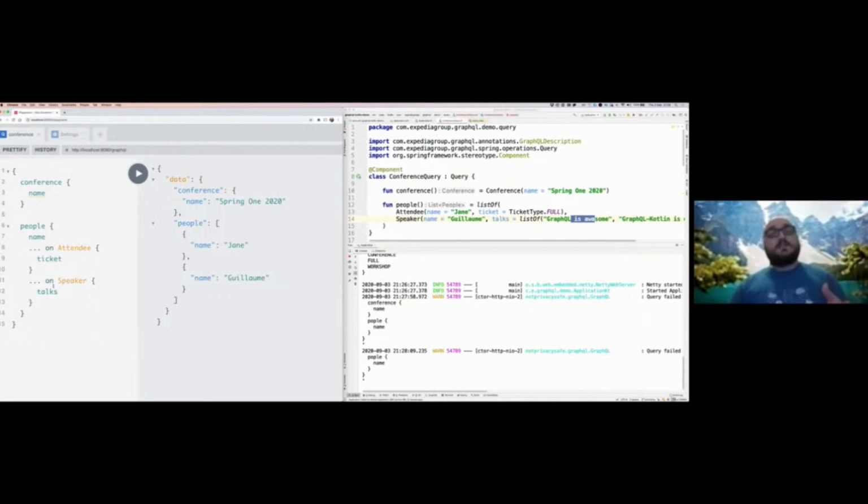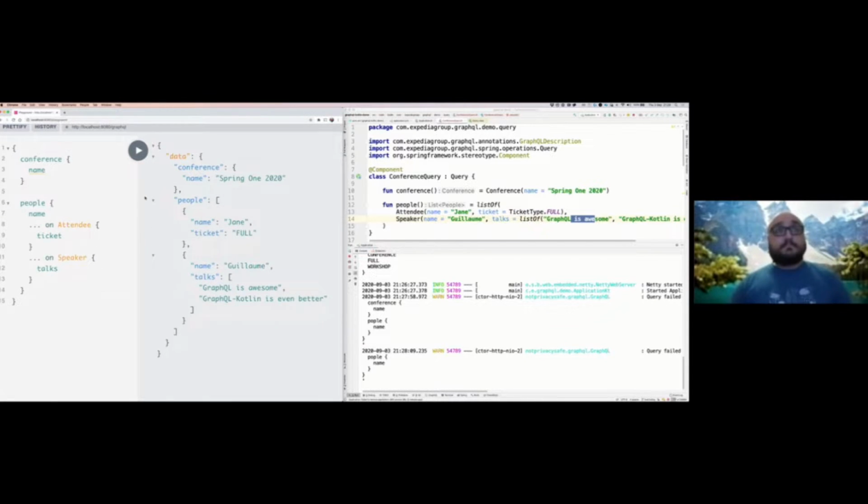Because it's a list of a primitive type, I don't need to go deeper into the selection, but otherwise I would need to select, for example, if my talks were a type talk and I had, again, title, year, and so on and so forth, I would need to select each individual field. If I run this, we have Jane here with the type, the name, the ticket. I have Guillaume with his list of talks. And here's a secret field, something very interesting.